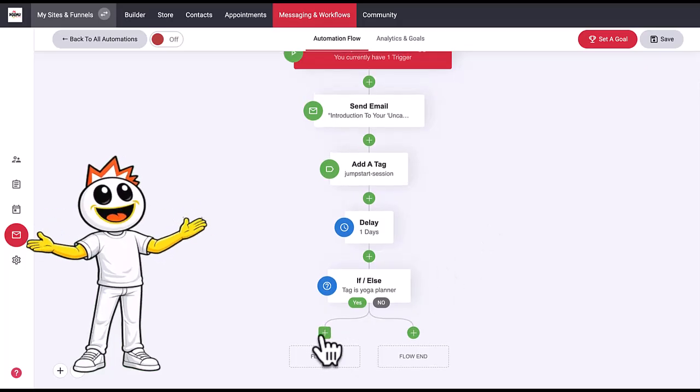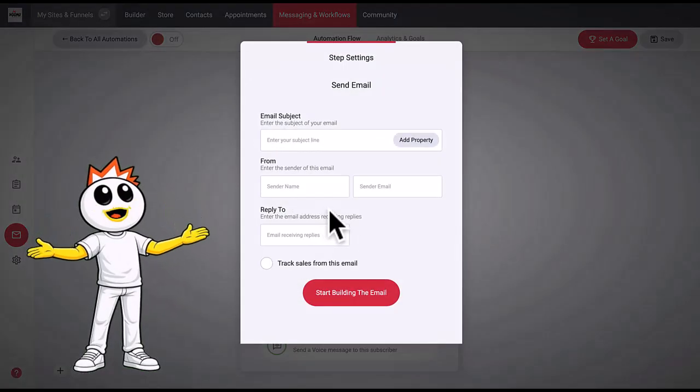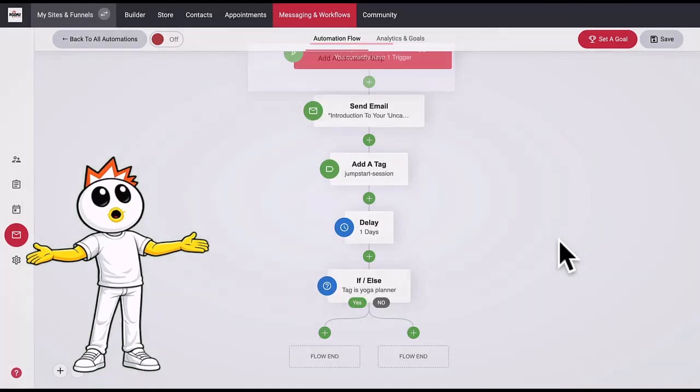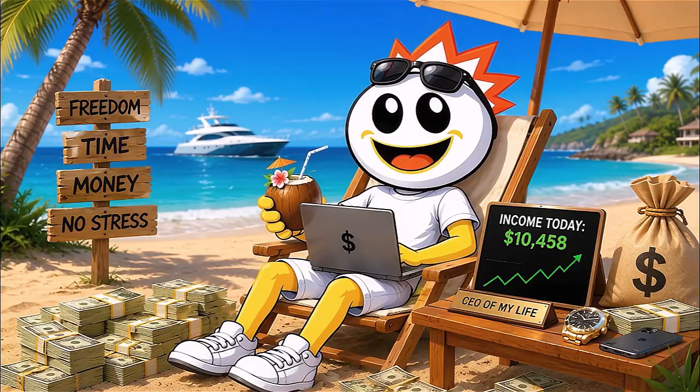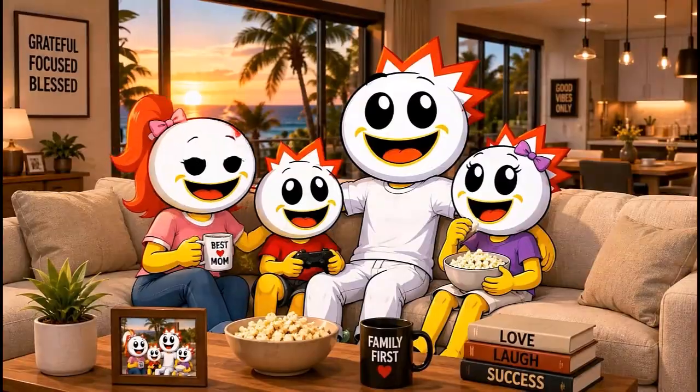You can literally keep building your automation until the day of resurrection, so you don't miss out on sales opportunities, keep your customers engaged, and continue making money while you're at the beach, driving your supercar, or spending time with your family.